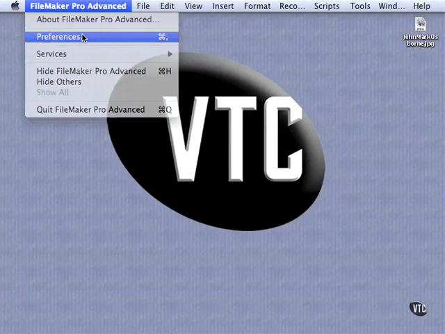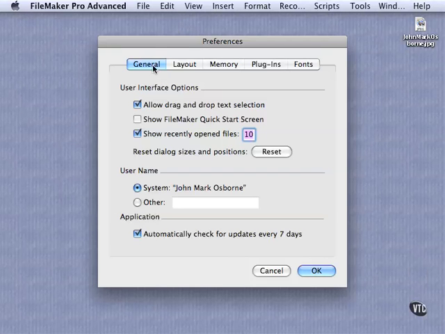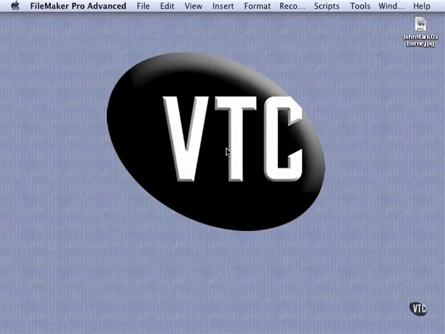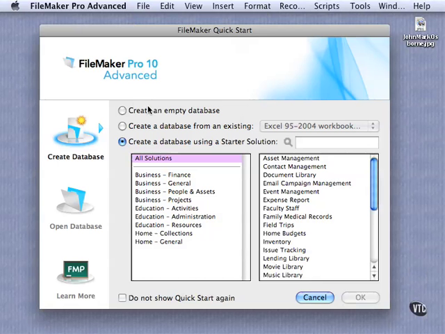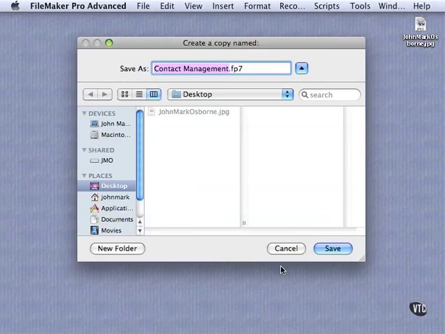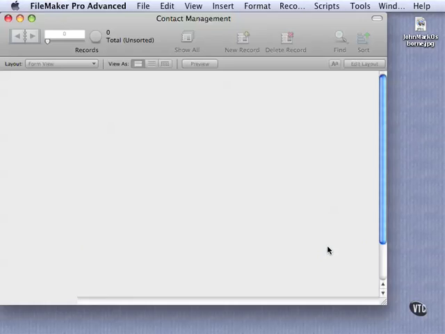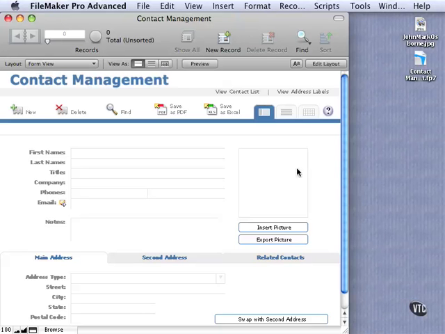So since you are probably a starting out person and have just begun to use FileMaker, we'll come back in here and check this. And now when we choose new, you're going to get the quick start screen. And we're going to come in here and choose contact management, use a starter solution contact management, click OK, and it's going to ask us to name this. It's given us a name, so we'll keep that. We'll save it right on the desktop, and it creates the contact manager for us.